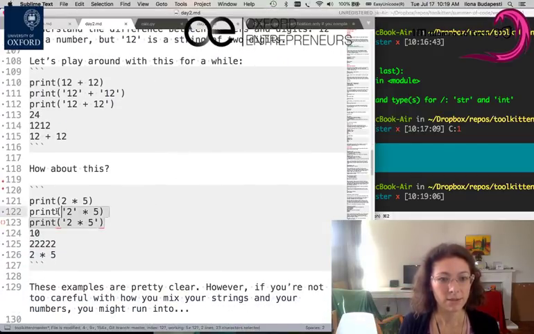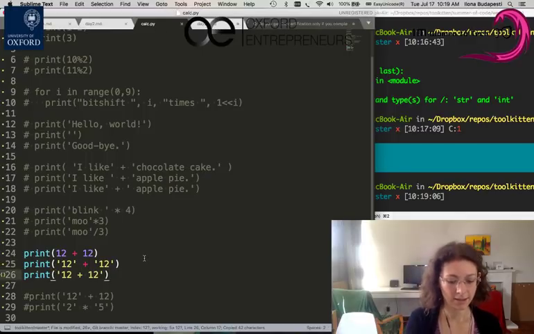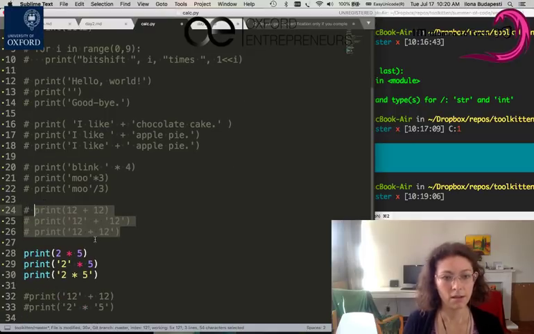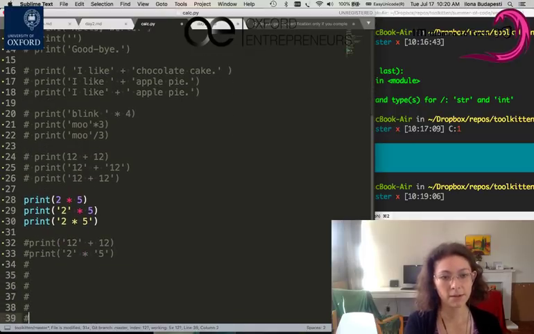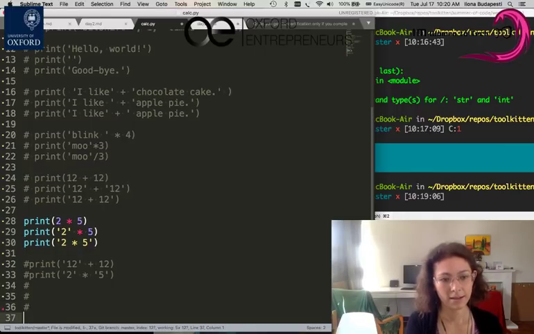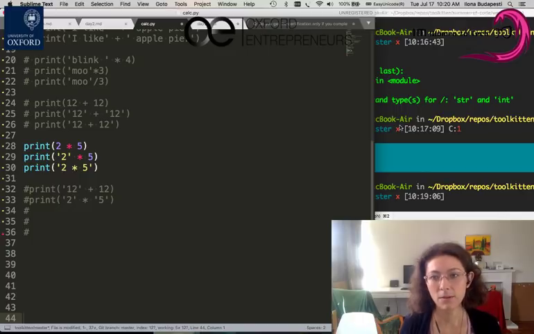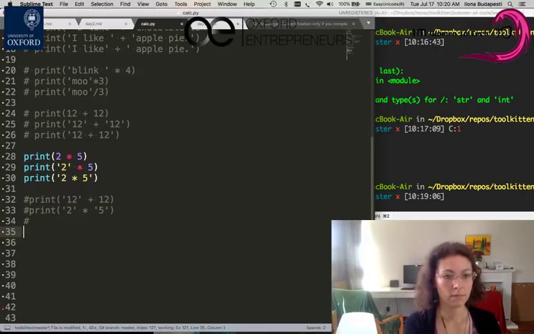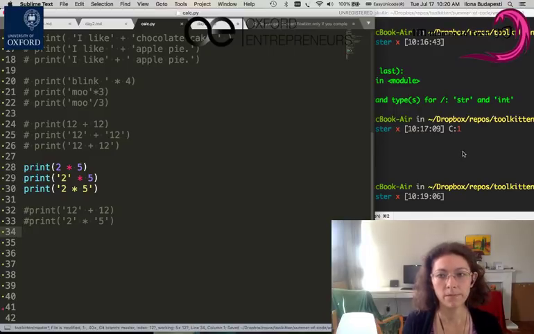How about this? Let's have a look. Now we're doing multiplication. Let's again turn this off. I'll add some space for us on the bottom. Oh, nice, interesting. Okay, cool. Did I save it? Save. Run.